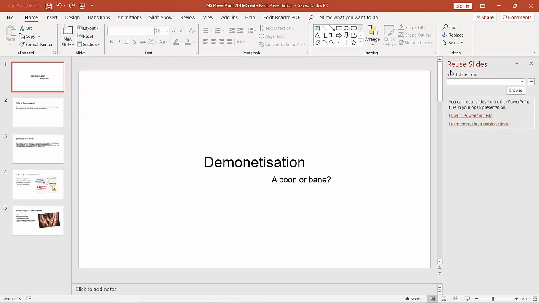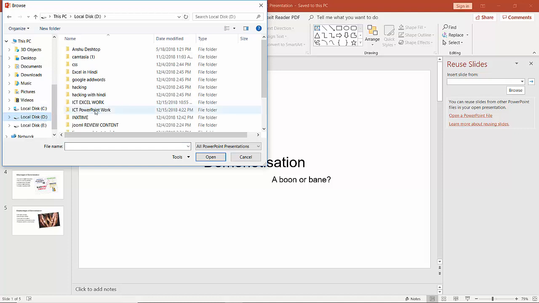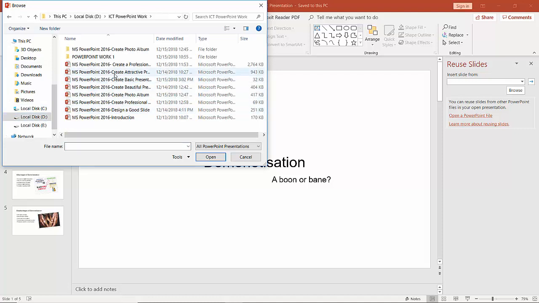Now you can see Reuse Slides over here, and here we just need to click on this Browse button. And when we click on this Browse button, the Browse dialog box will pop up. Now we need to define where our PowerPoint slides are, and in this case they are located in this folder, and the slide that we want to use is called Create Beautiful Presentation. So we can select this slide and then click on this Open button.